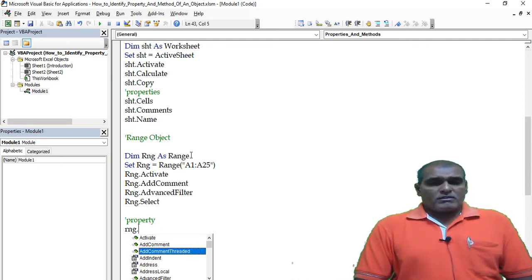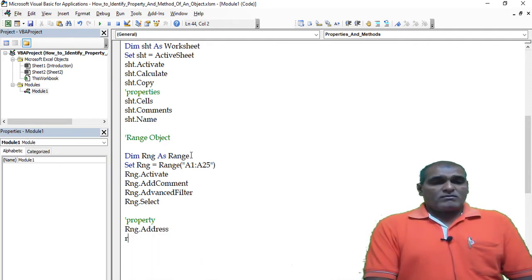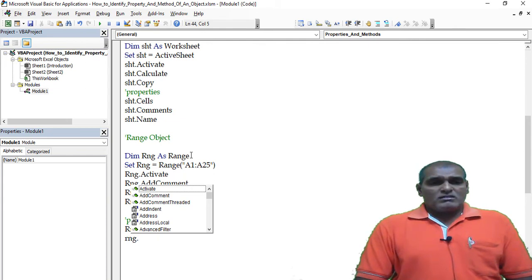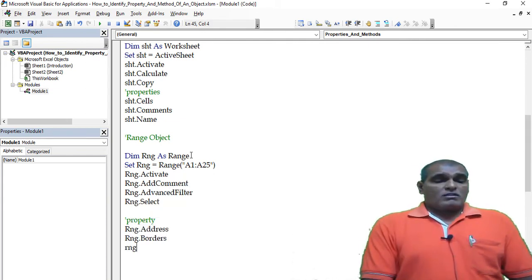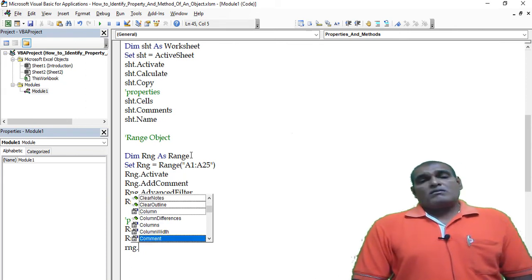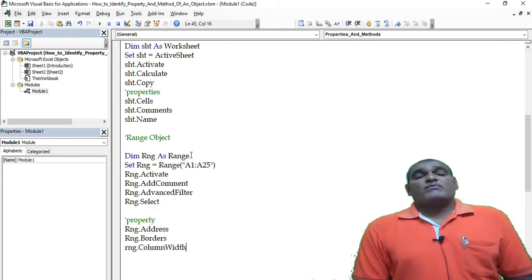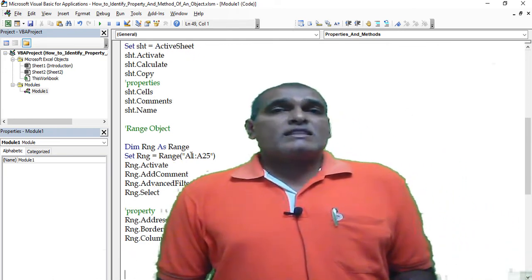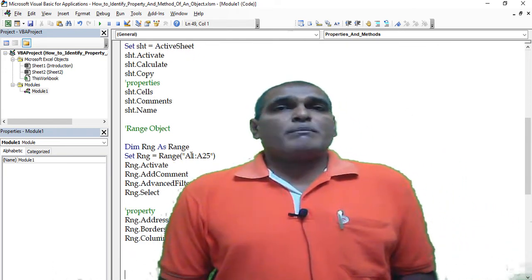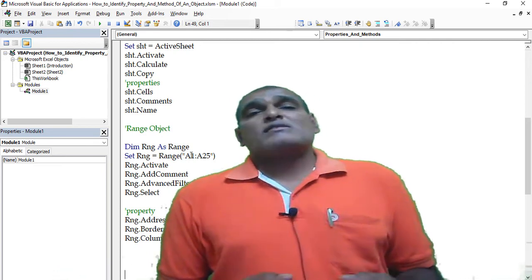rng dot address, rng dot borders, rng dot column width. Column width is a property of the range object. In this way, we can provide the segregation between properties and methods of an object.